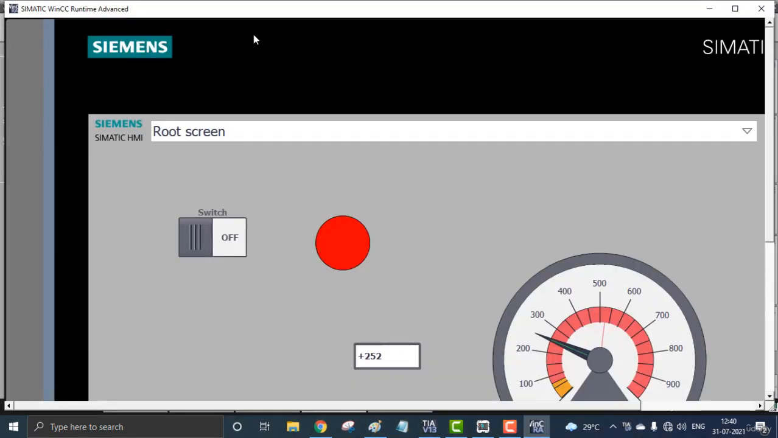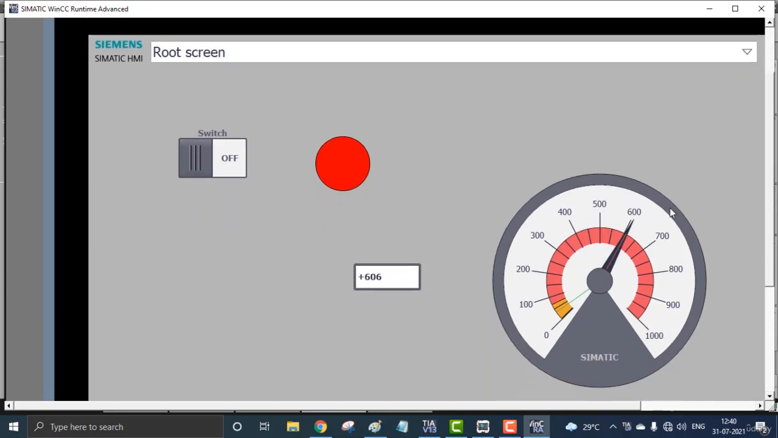You can see the values are increasing and decreasing from point to point. See, its values are actually coming from the PLC. The process values are actually coming from the PLC. It ramps up to 1000 and ramps down to 0. Again ramps up to 1000, ramps down to 0. That is happening every 100 milliseconds or nearly that time. So that's the use of the PLC and the HMI connection.